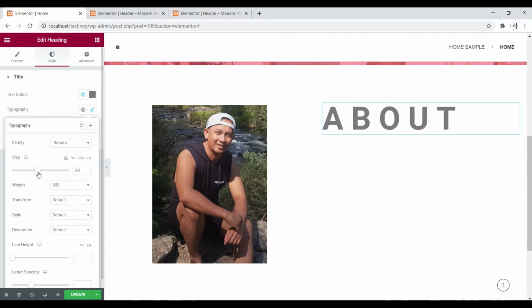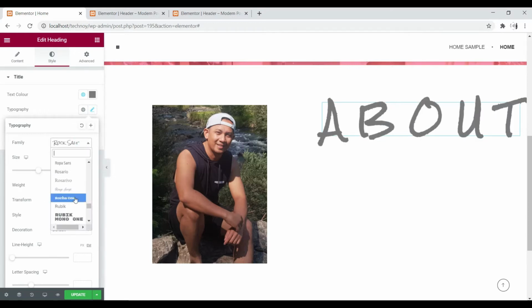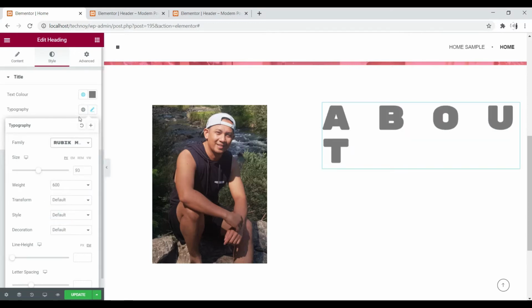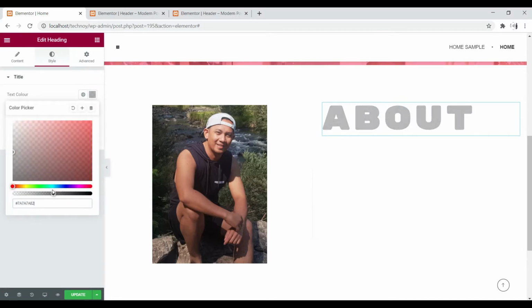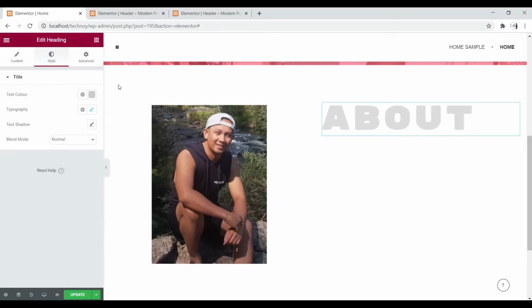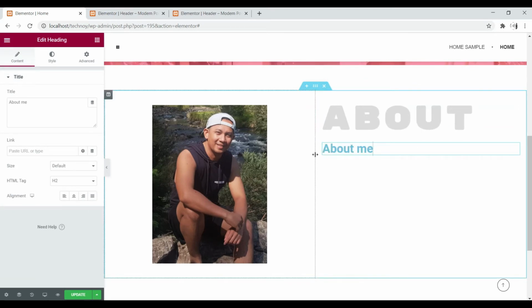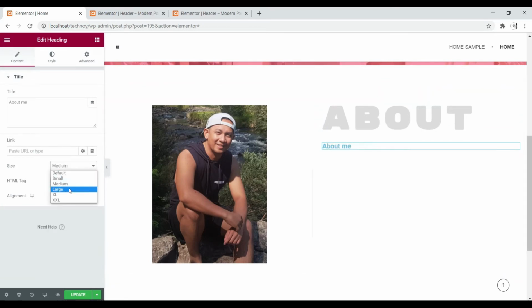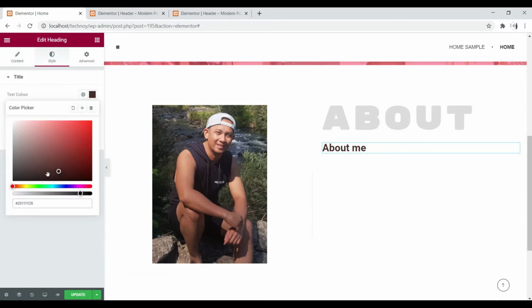Adjust the size again. And for the font family, let's say Rubik Mono One. Then let's apply some letter spacing. And then let's adjust the opacity of the color to be lighter. I'm happy with that. Now let's add another heading. Let's call it About. Let's adjust the size and type. Then let's style it. Let's set the color to light maroon.